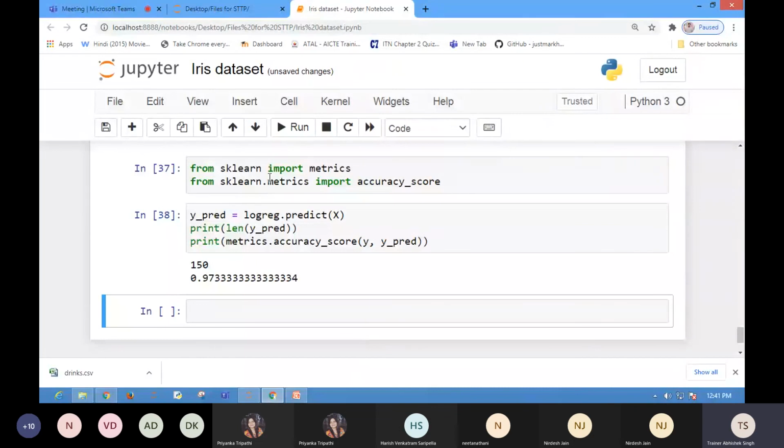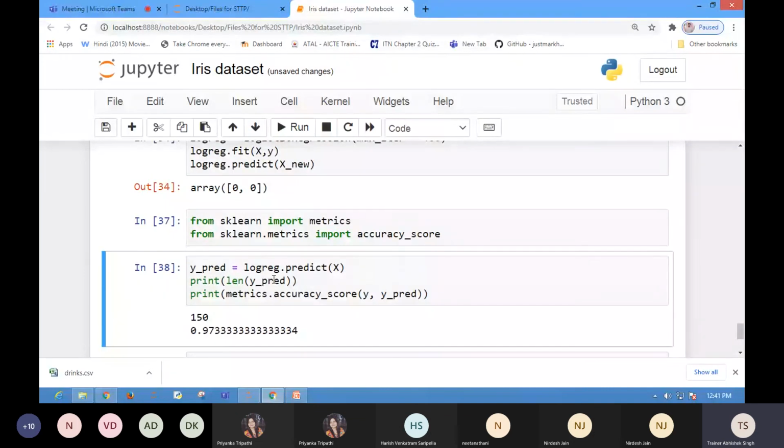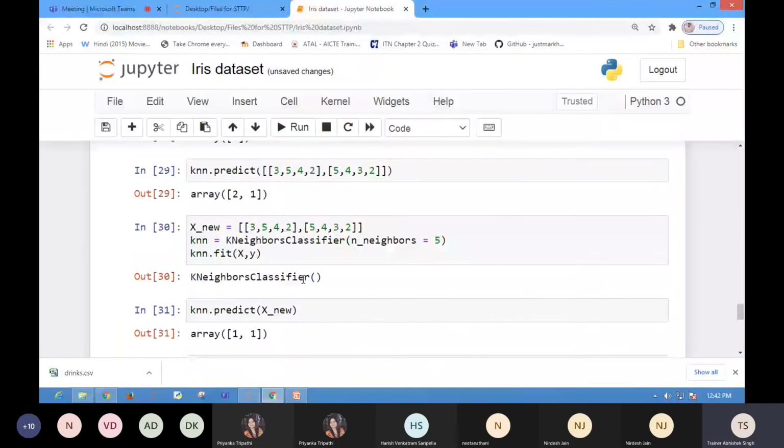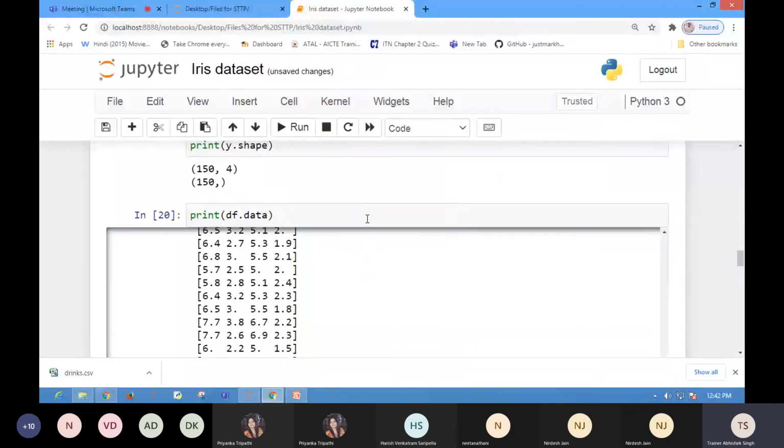Okay, so first you need to import metrics, then you need to use accuracy_score, which is a function inside that metrics library. So I'm checking the accuracy score. It is running on the entire 150 observations, and then you see the answer. My observation using this logreg predict is almost 97.33% accurate.